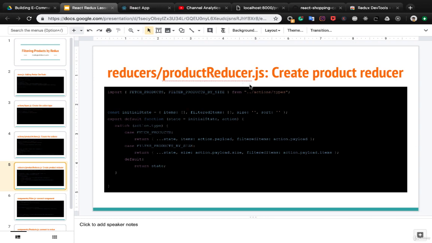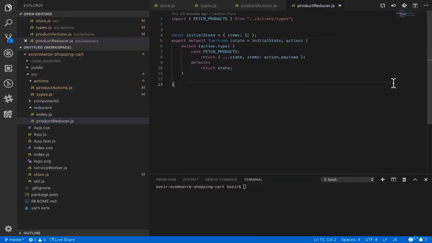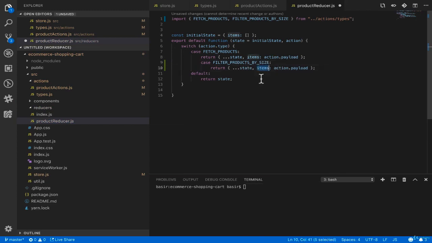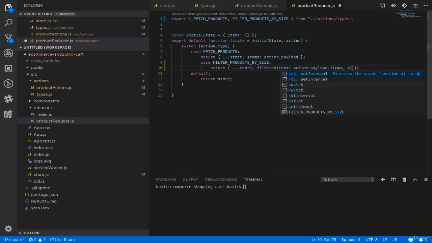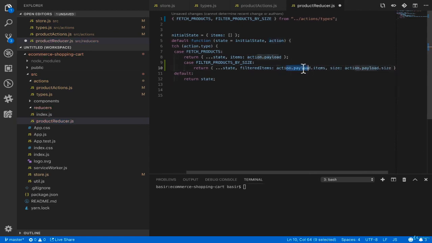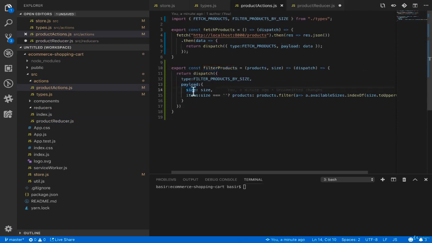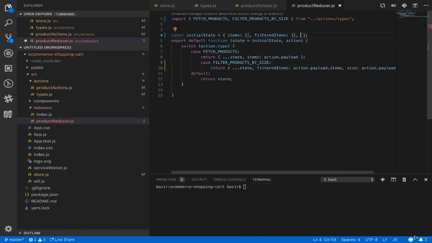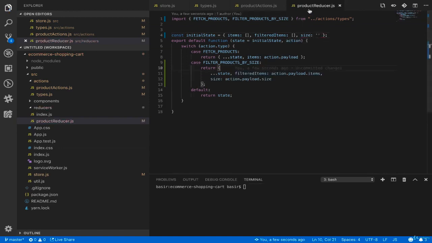Let's go for product reducer. We want to add a switch case to filter products by size. Open reducer folder, product reducer, and duplicate the case for filter products by size, and here we want to add another property which is filteredItems, which is action.payload.items, and the other one is size, which is action.payload.size. These values come from product action. You see, payload, size, and items will be filled here for filtered items and size. Let's set the initial value for filteredItems to empty array and size to empty string. All is set in the product reducer.